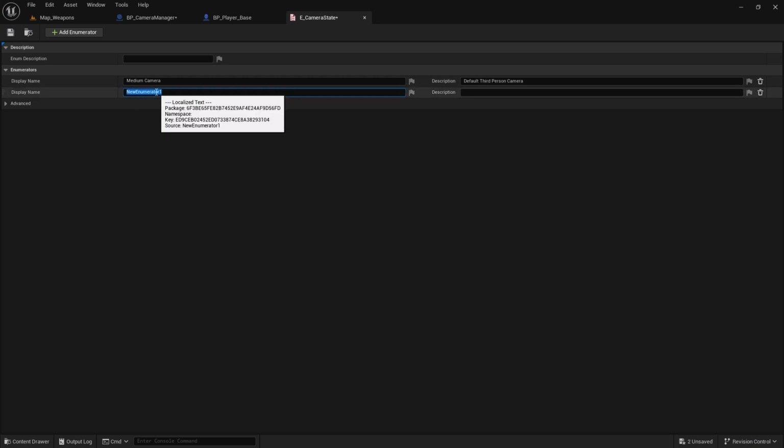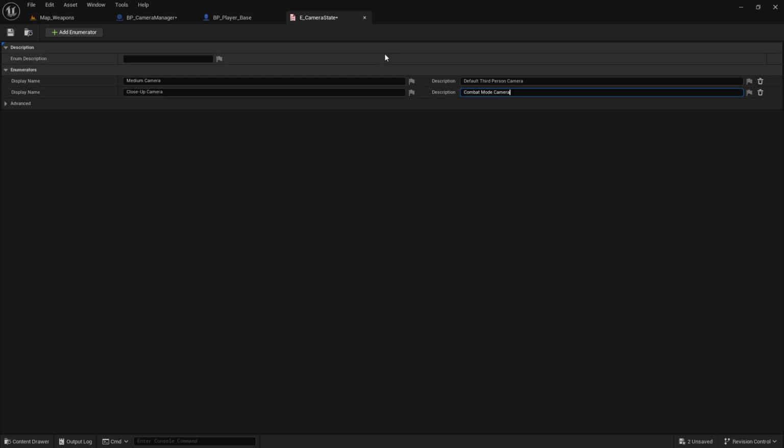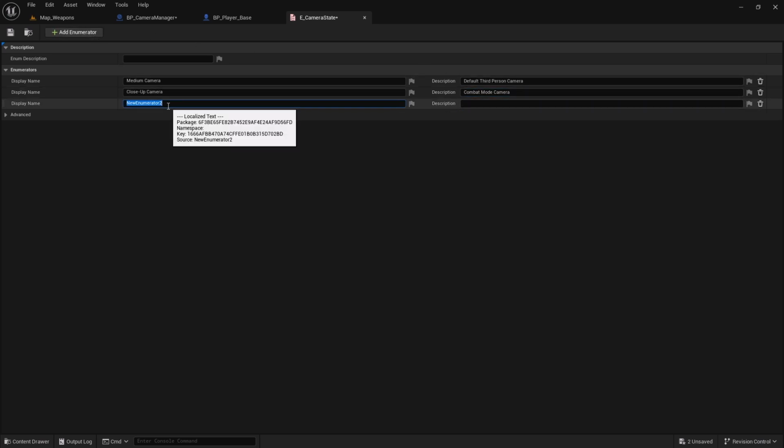And the second type is basically close-up camera, which is when we are in combat mode, we should have sort of a close-up camera, right? So I'll make this as combat mode camera. And we need sort of an aiming camera. I will mark it as aiming camera, which is at combat aiming mode. Or simply let's say aiming mode camera.